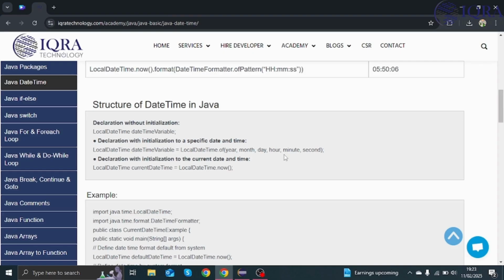And here we have declaration with initialization to the current date and time. To get the current date and time, you have to use the .now method. So LocalDateTime we use as a data type, and then we declare the name of that variable. So we have currentDateTime here, and then we have used our LocalDateTime class and .now. This will give us the date and time which we have currently. So let us see this in our Eclipse IDE.